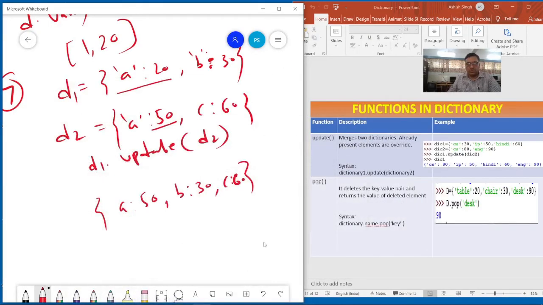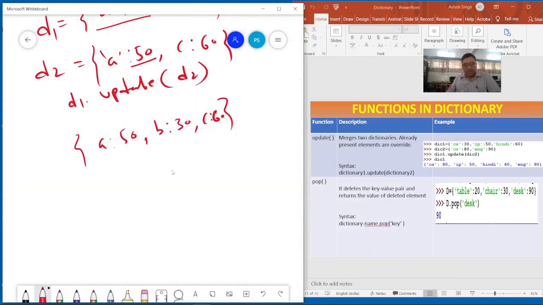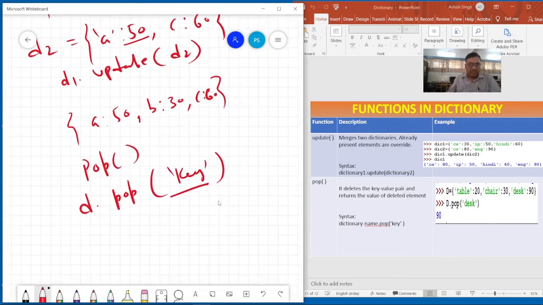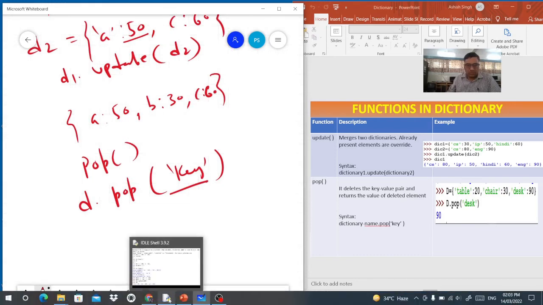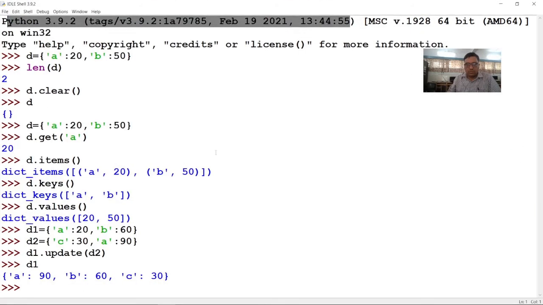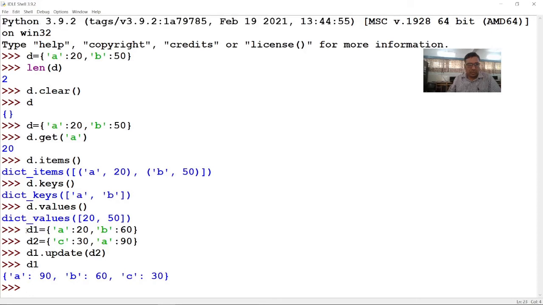Okay, children. The next function is pop. Pop means delete an element from the dictionary. So if I say D dot pop and give a key here, whatever key we provide, that element will be deleted from there and it will also be displayed. Suppose this is my dictionary D1. I am taking this D1.